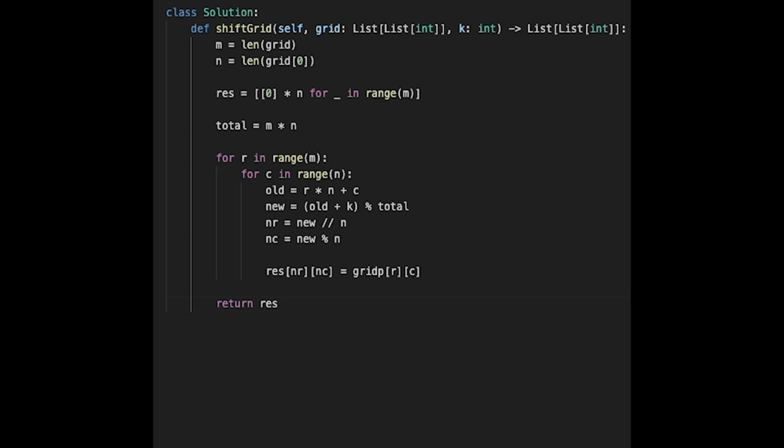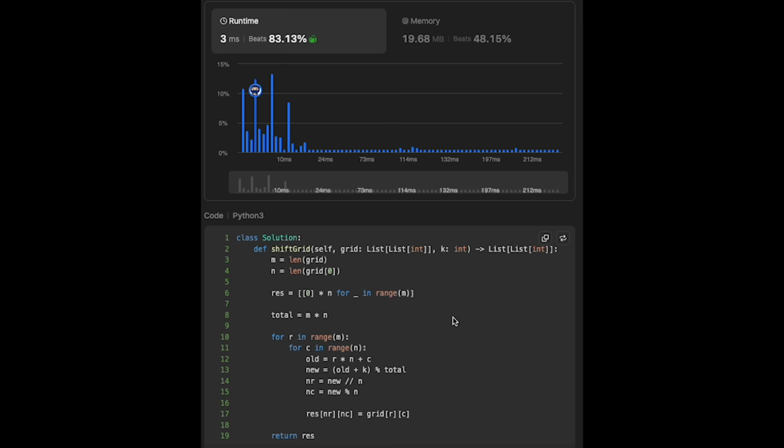Yeah, so let me submit it. Sorry, typo. Grid. So let me submit it. Yeah, looks good. The time complexity of this solution is order of m multiply n, and the space is also m multiply n.